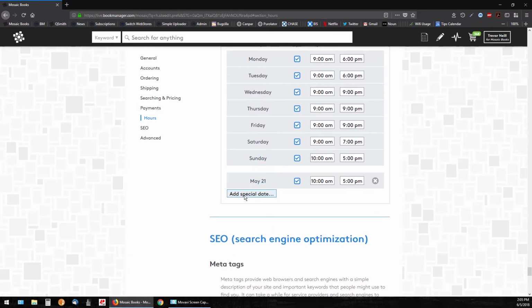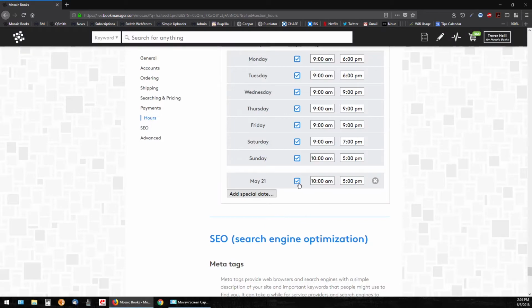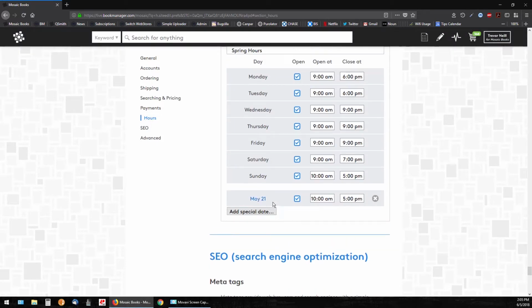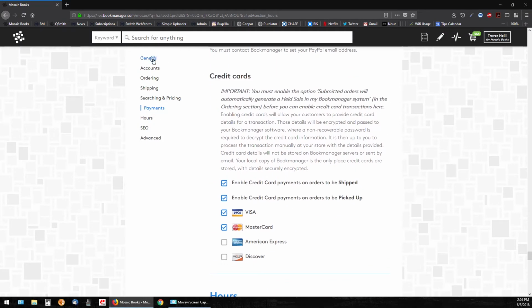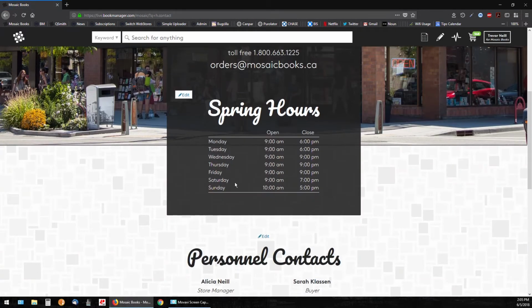So if you have a special date that's coming up, a holiday or a stat holiday, you can add a special date, choosing the calendar, and add some hours, and then you can enable it. And then what will happen, so let's just head back up to the contact page here. Right now, we're not seeing any of those special hours, because what we've done is we've decided to only show those hours when they're in the next coming week.